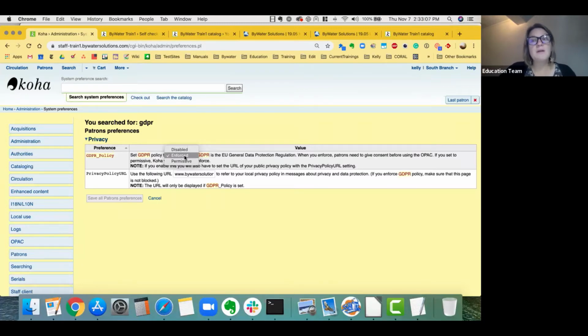The difference between enforced and permissive is, enforced is when you saw it on my page when I went to log in, I could not get past that page until I accepted it. Permissive is it's going to hang out on the side, that I can either accept it or not, but it's not kind of glaring in my face. To actually use this system preference, you also need to have a URL in the next system preference directing those patrons to your privacy policy.